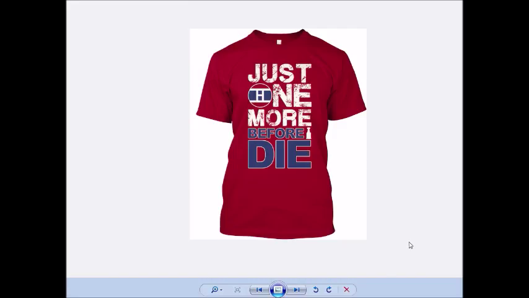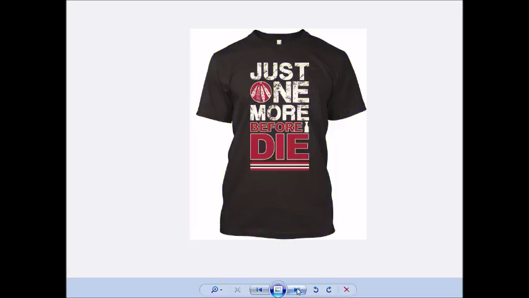I simply expanded upon what we did in one of the design examples, which was this one here for Montreal Canadiens. Just one more before I die. Same with this, the New York Rangers. I used their color band there, and I actually embedded the shield in the E. This one here is the Blackhawks again. I used the band and also put the feathers in the O there.